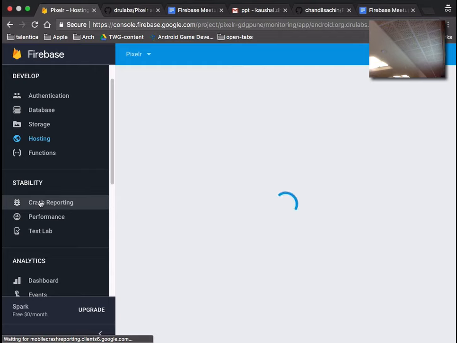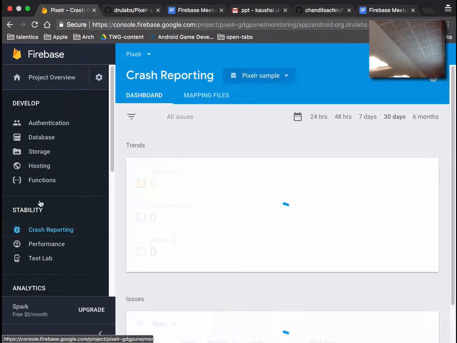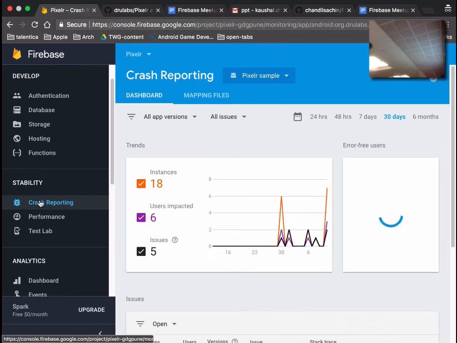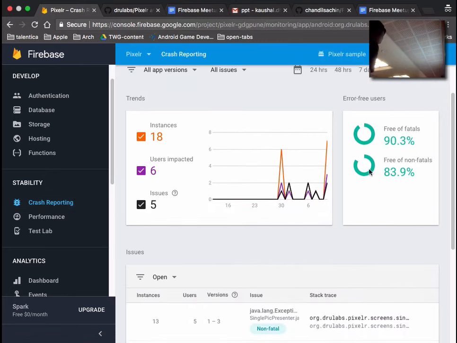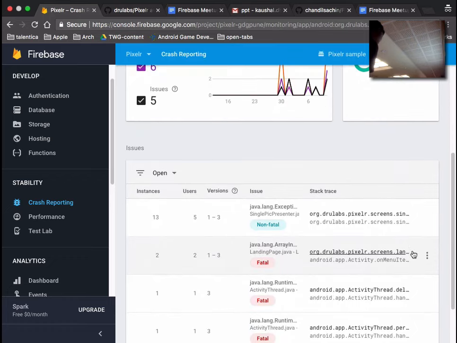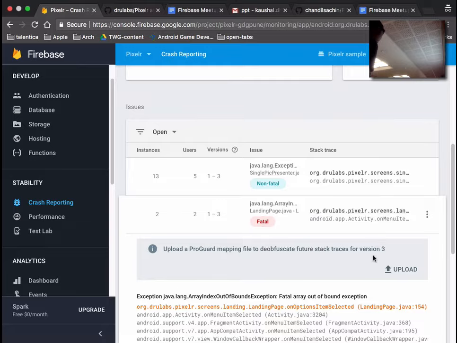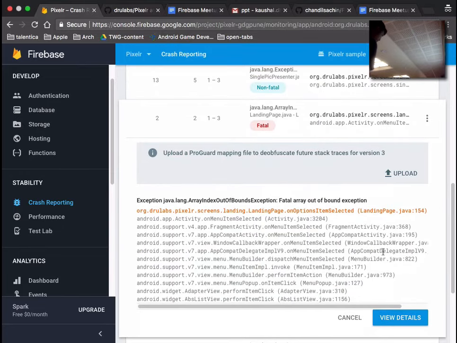In the crash reporting section, yeah, how many instances, how many errors to users. It will show you all those things. Okay, these are the errors. You can click on one error, it will give you the stack trace.